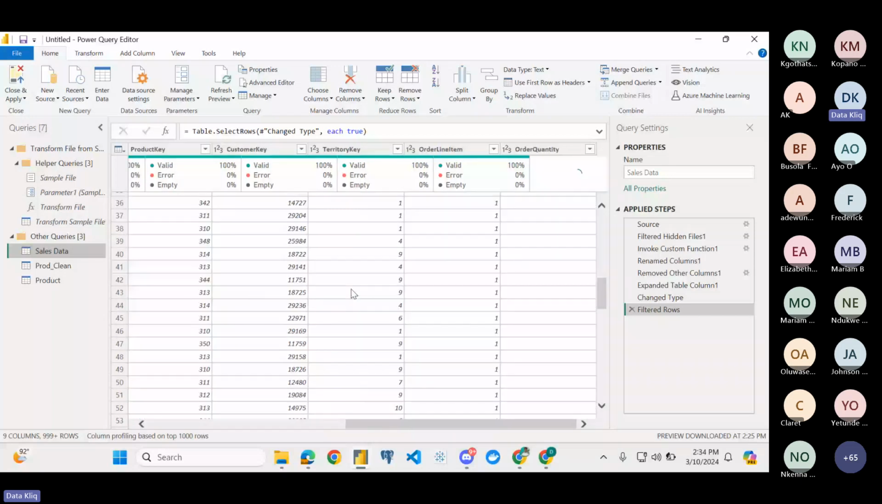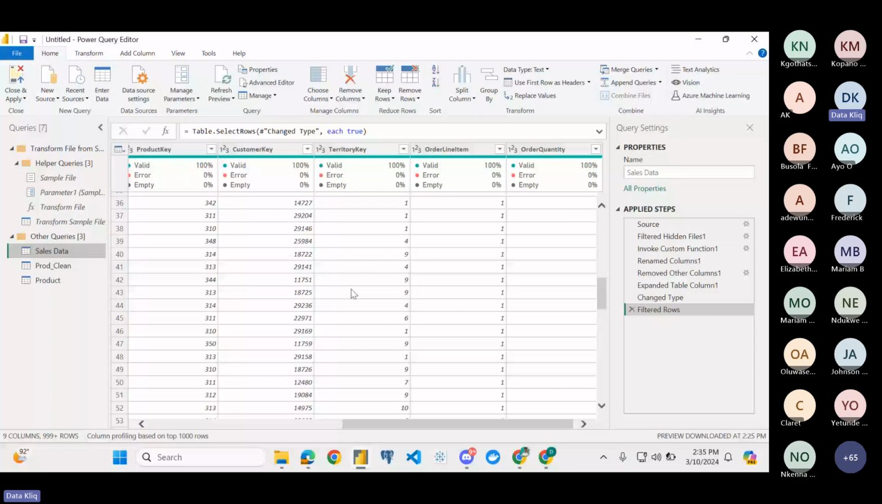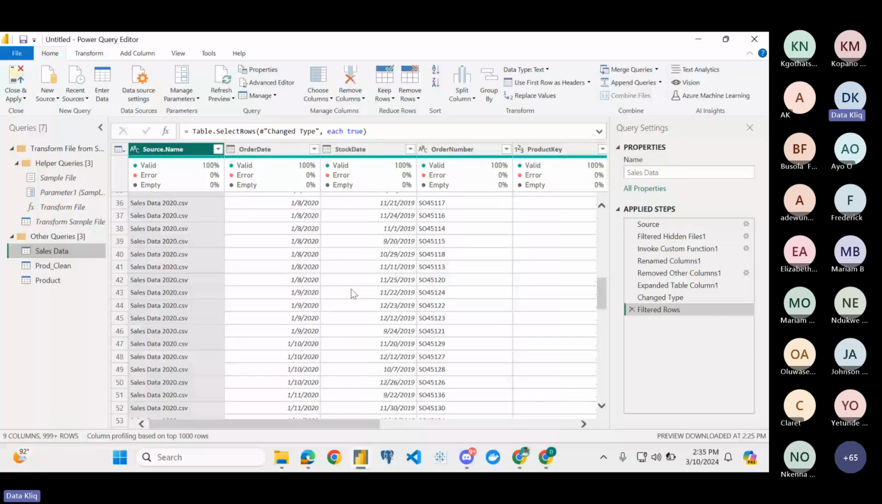Power Query is also part of Power BI. There is no difference between them. Power Query is not a tool on its own. It is a tool inside the tool. So Power Query is a tool inside Excel. Power Query is a tool inside Power BI as well.